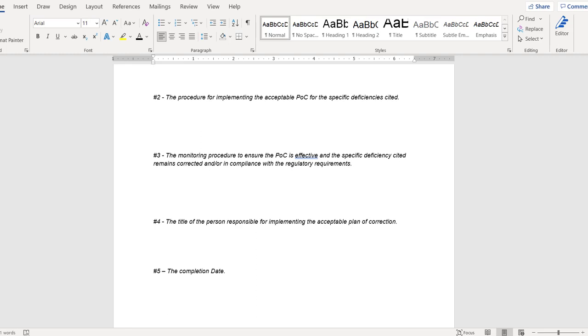Number four is the title of the person for implementing the POC. Pretty straightforward, where you identify a specific title. So that typically is the agency manager, executive director. My hint or suggestion here is to put agency manager or designee. So if you yourself or your agency manager take a Hawaiian vacation or just fall off the face of the earth, you can really indicate on here that a designee or somebody else will take care of it and get it done. And then last is the completion date.